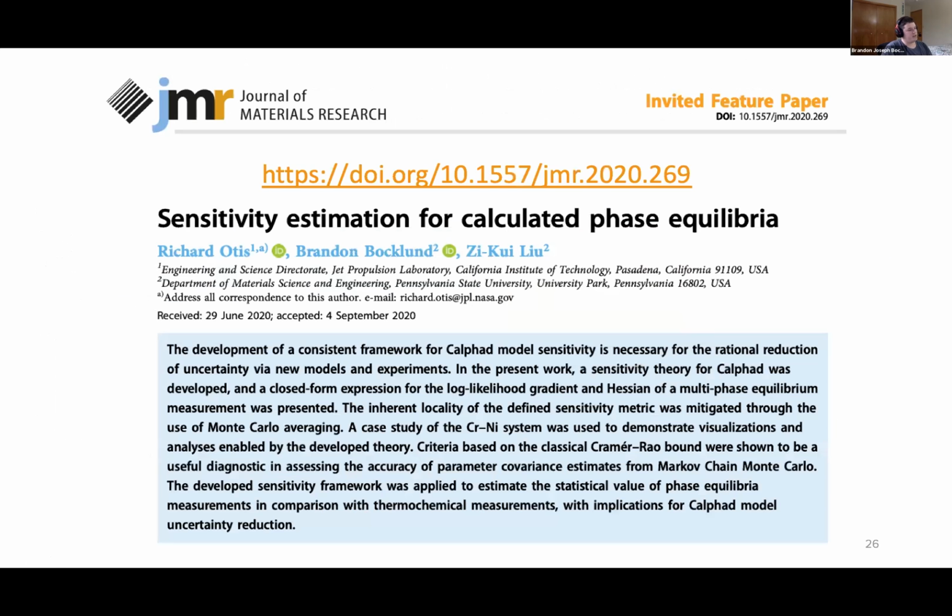And then I also wanted to mention some further work, again that Zique mentioned earlier, about sensitivity estimation for different CALPHAD parameters that we can do with ESPEI. The simple conceptual way to think about sensitivity is that it's just the derivative of the likelihood with respect to the parameters. And you can do all kinds of really powerful things with that. In this paper, we developed the mathematics for evaluating the sensitivity and showed some test cases on this chromium nickel system.